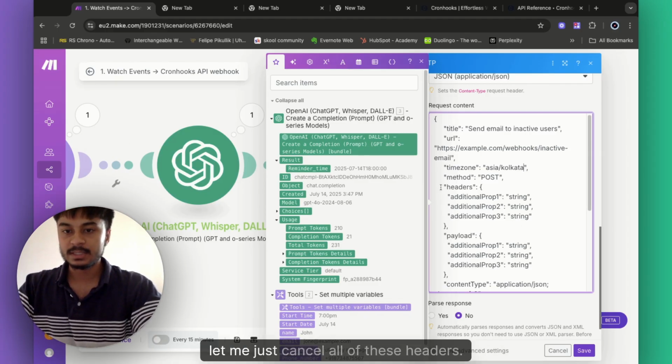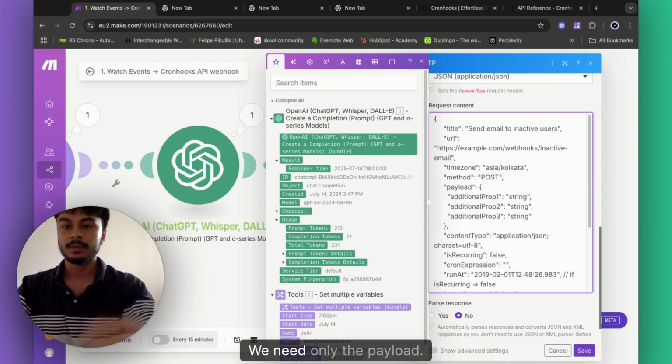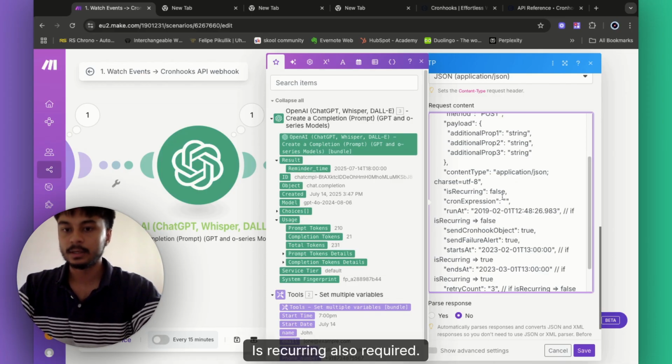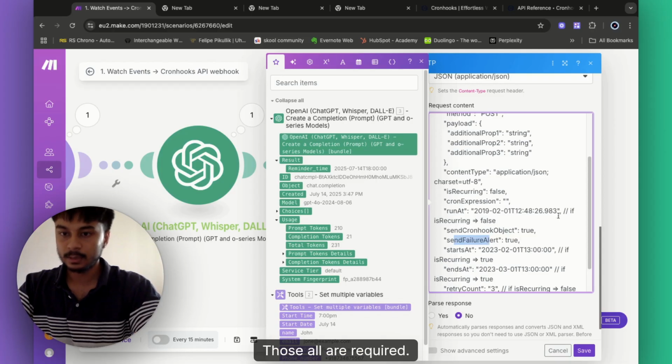So let me just cancel all of these headers. We're going to be sending only the payload. We need only the payload. The content type is required. Is recurring is also required. Cron expression is also required. This run out is also required. Then send cron object, through send failure alert. Those all are required. So let me just delete all of this comment over here.